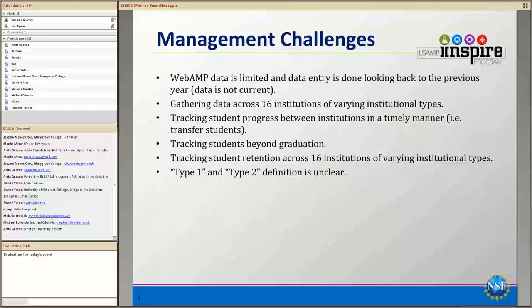So some of the management challenges we have, of course, is WebAMP entry. Going back to the year end and looking at that, trying to gather data across 16 institutions that vary a lot, and trying to track student progress beyond just graduation or tracking them after they transfer from a community college to a 4-year institution, either within our alliance or outside of our alliance. And then also just retention tracking as well.